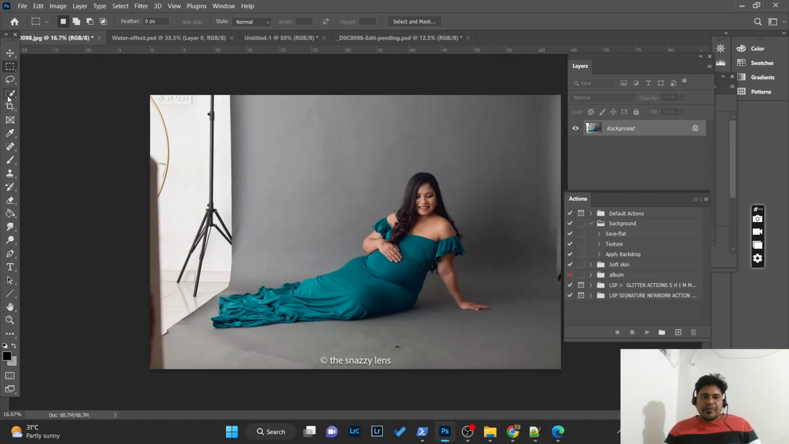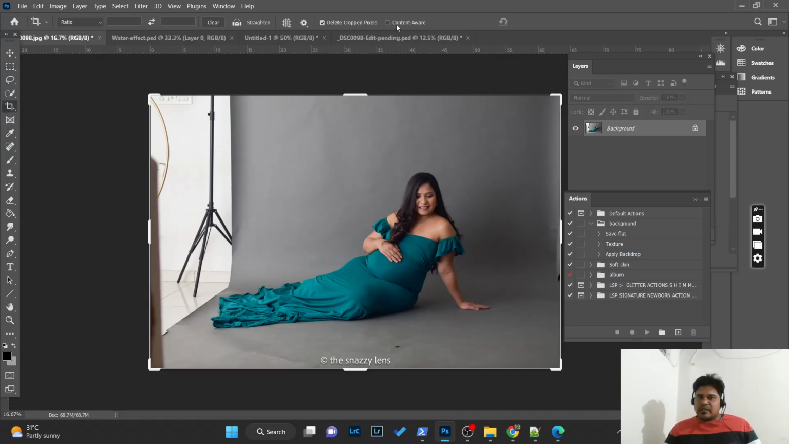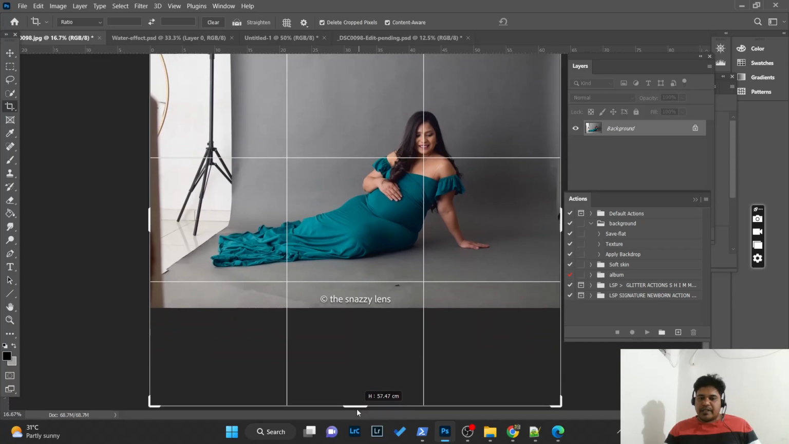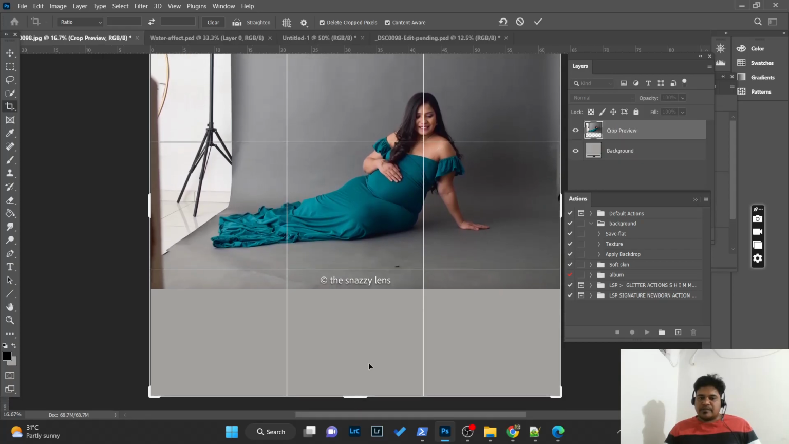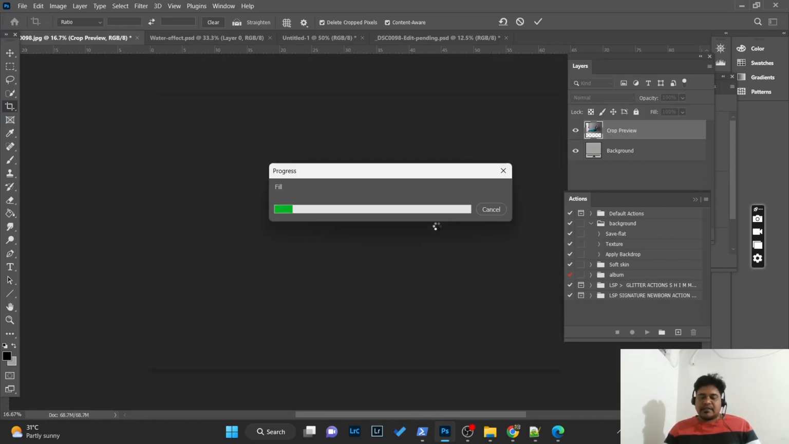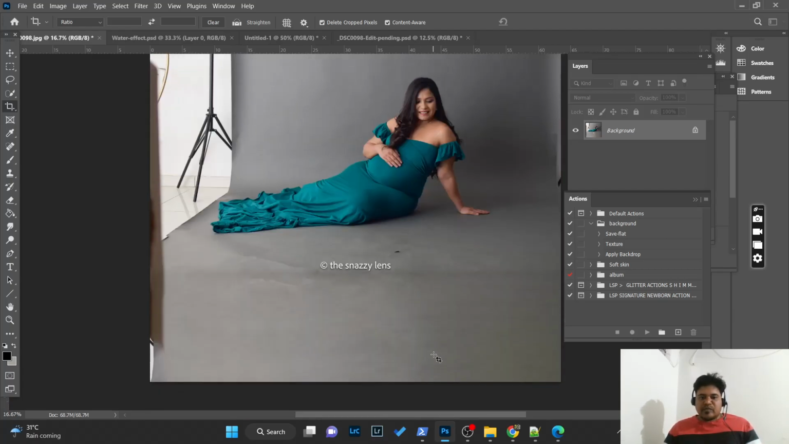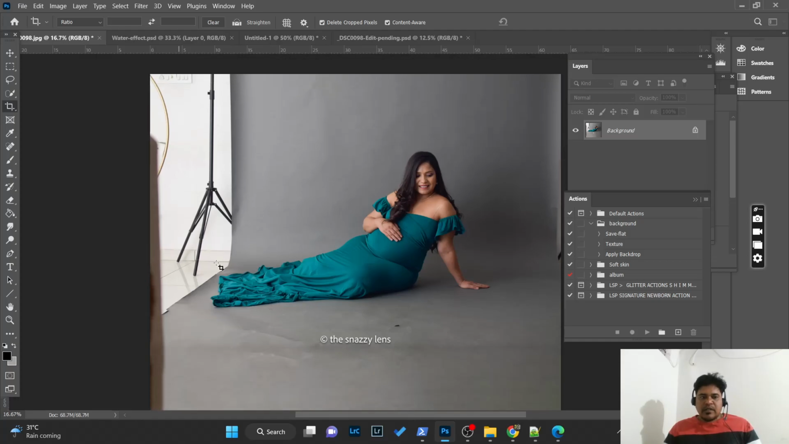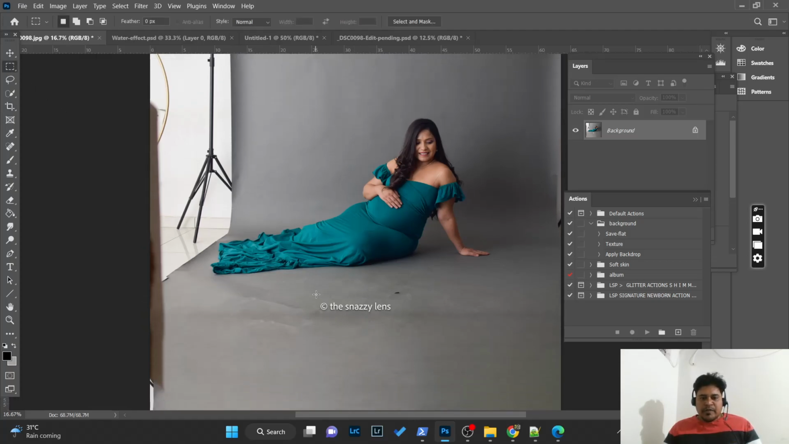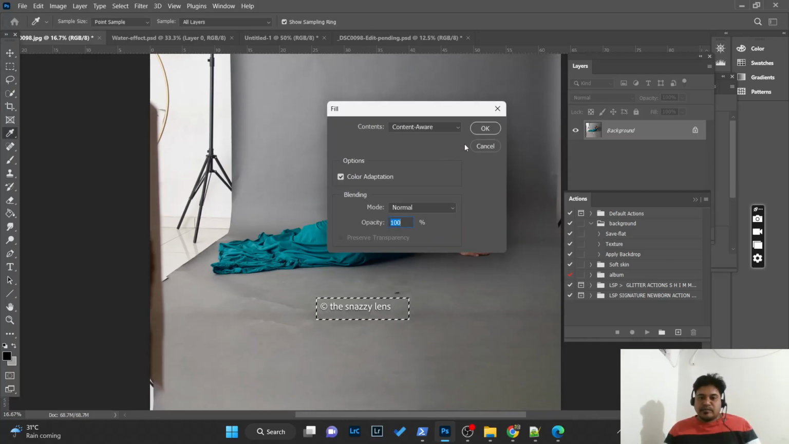Here I am going to click the expand tool, make sure this part is checked, and just drag it up to here. Okay, let's see how it works, and hit enter. Okay, so the extension has been created. Now I'm going to remove this one. I'm just going to fill with content aware.